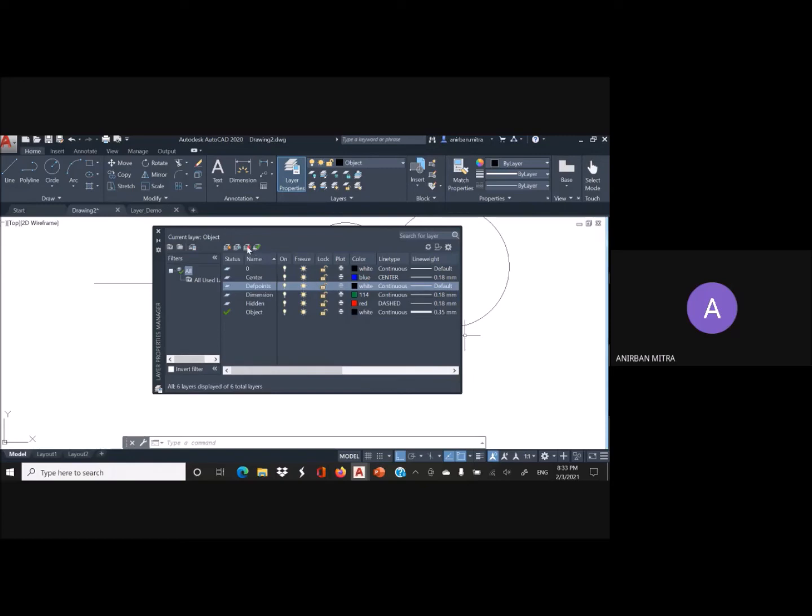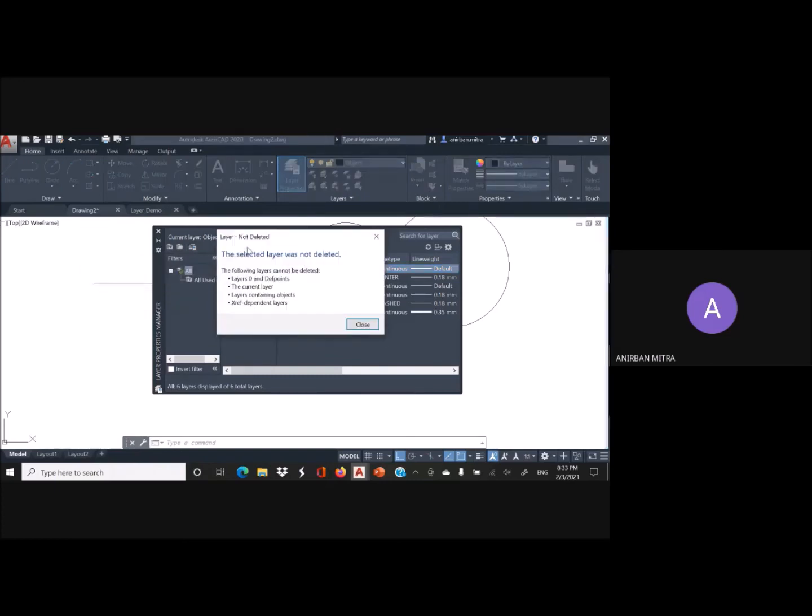Let us now also have a discussion about deleting layers. The default layers provided by AutoCAD, that is the zero layer or the def points layer, cannot be deleted. Although we have previously shown that you can select a particular layer and delete it by clicking the delete layer button, if you do it for this zero layer, it will give you this pop-up window that says the selected layer cannot be deleted. Why is that? Because it is one of the default layers. As you can see here, layer 0 and def points cannot be deleted.